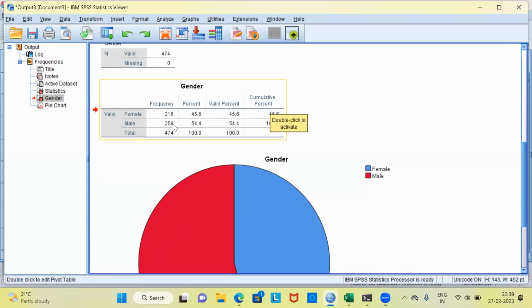What does this mean? This simply means that in this organization, you have 216 women employees. I repeat, there are 216 women employees. Secondly, when you look at 258, this means that there are 258 male employees.